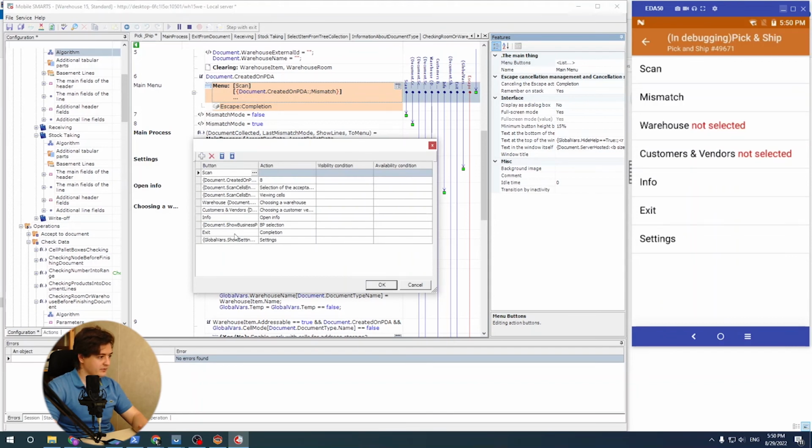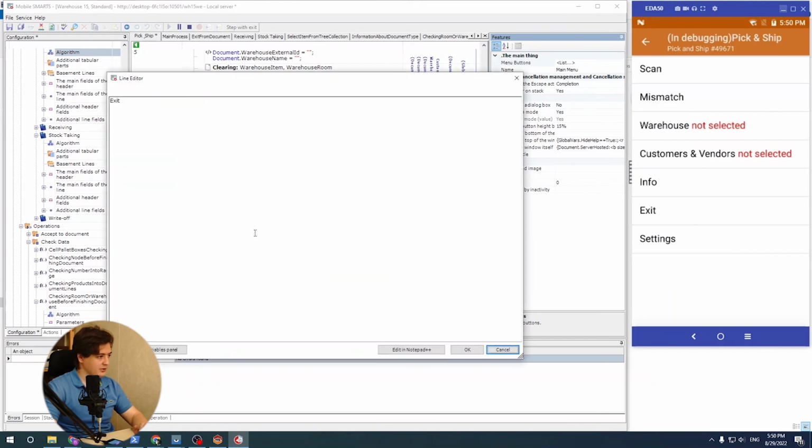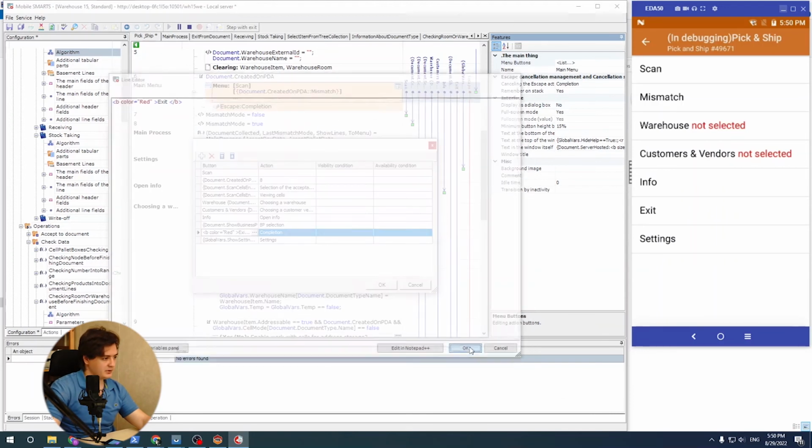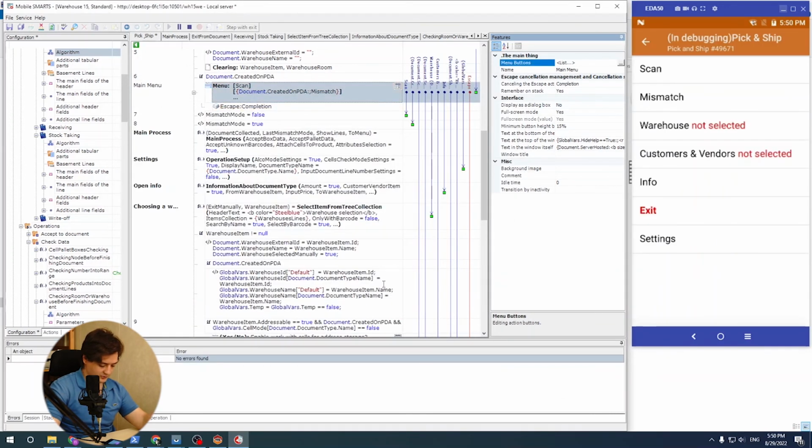So just for example, we can try to change exit into a red one, so it would be more warning. So here we have an editor, which is using HTML-like code for describing our rendering settings. So we can just make something like this, color red. Oops, a little bit wrong here. And save it. And after we press OK, we see that the button changed its color.